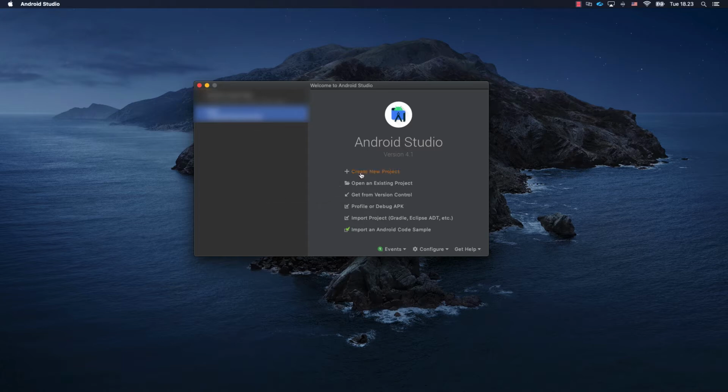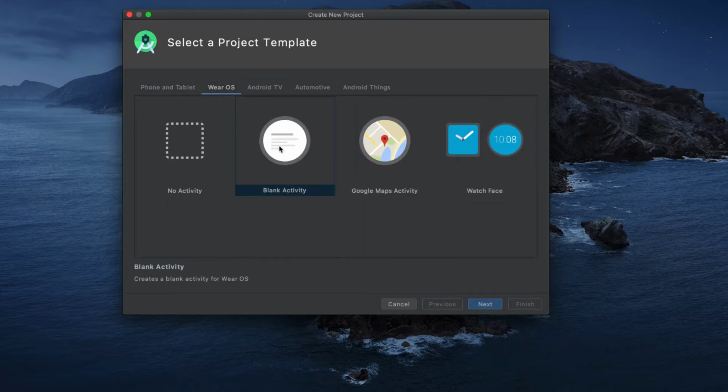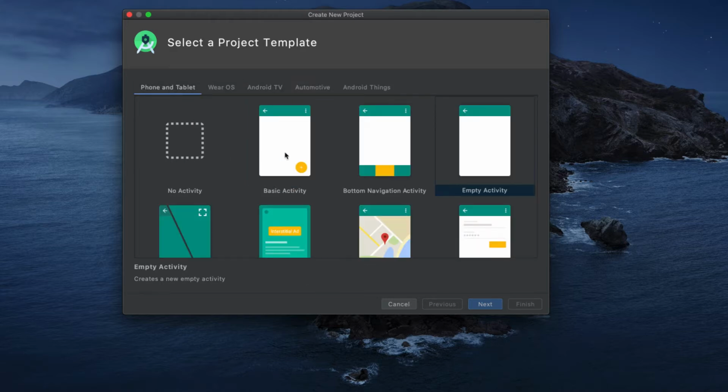So if you go over here and press create new project, you will land on this screen, and on the top of this screen you can see that you have a couple of options for selecting a template for the Android application that you're about to create. You have options for phone and tablet, Wear OS if you want to create an application for Wear OS, Android TV, Auto, and so on. But for now I think we will stick with phone and tablet.